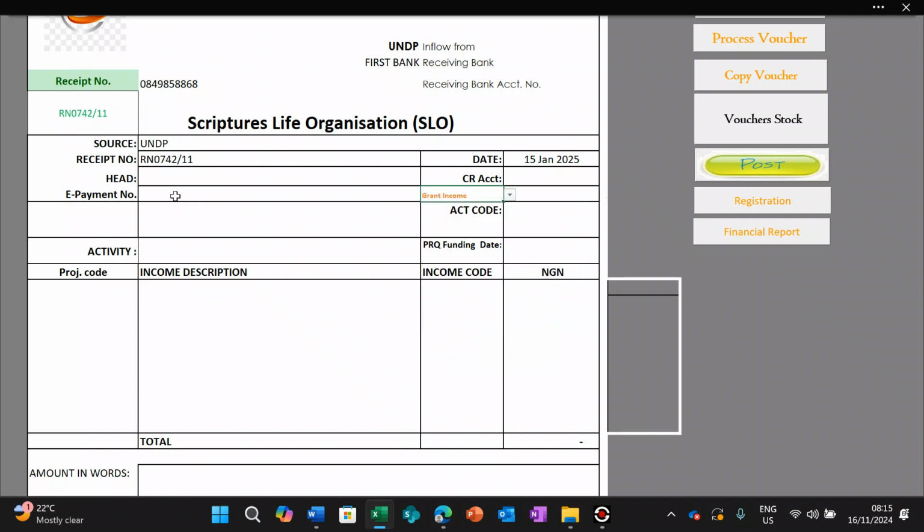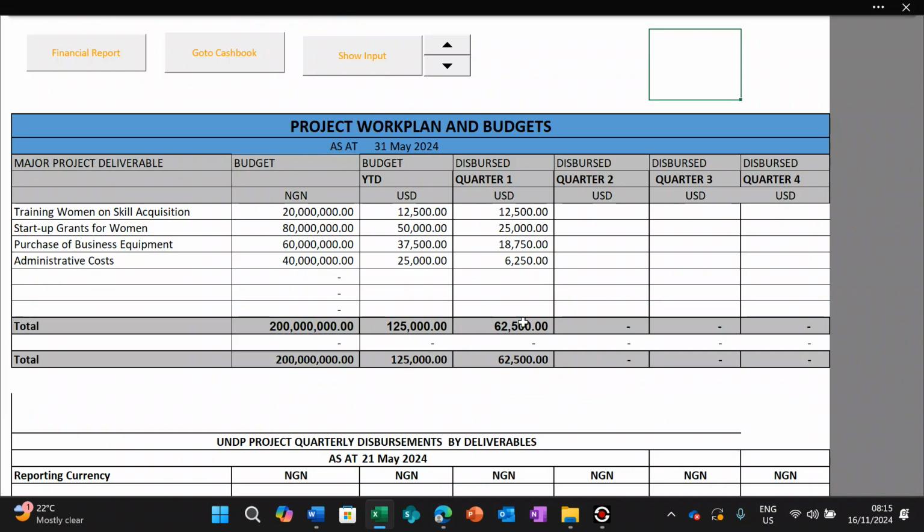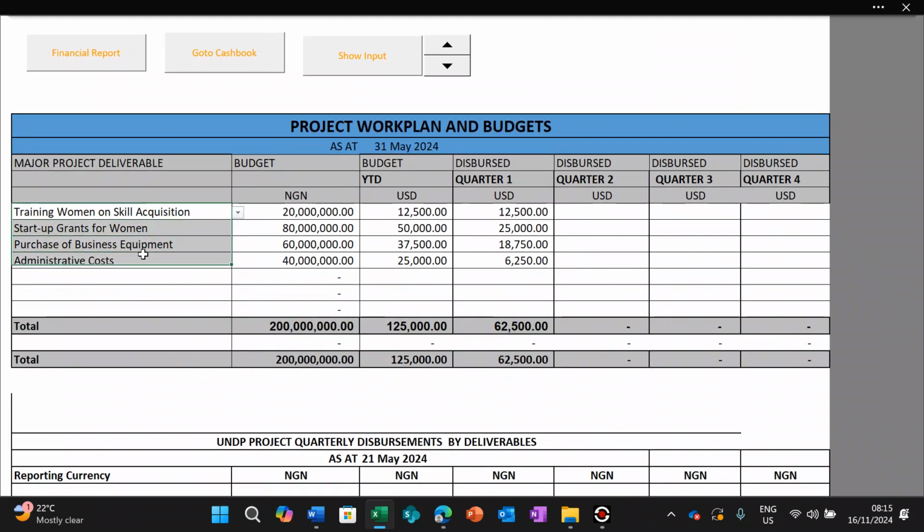Then you bring in what you say, cost payment on grant from UNDP, right? Then here you bring in those transactions. So we can go back here in our budget, go to our budget, and then all this back.